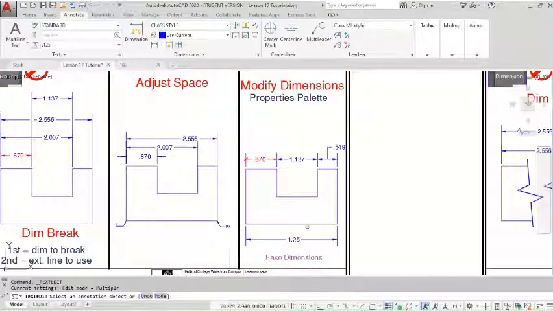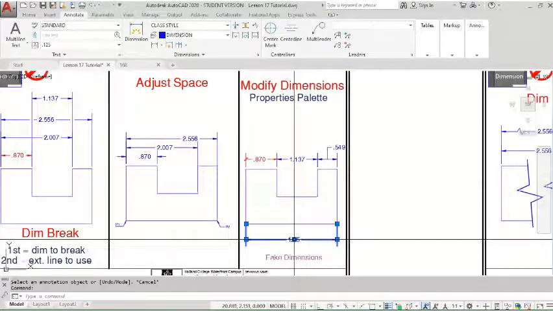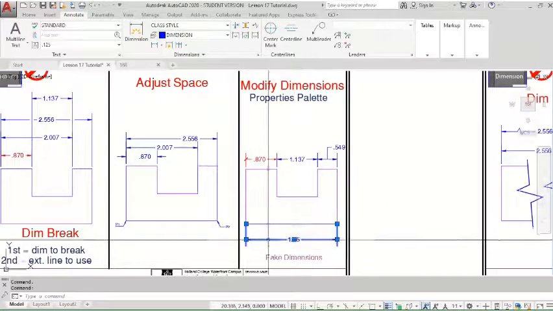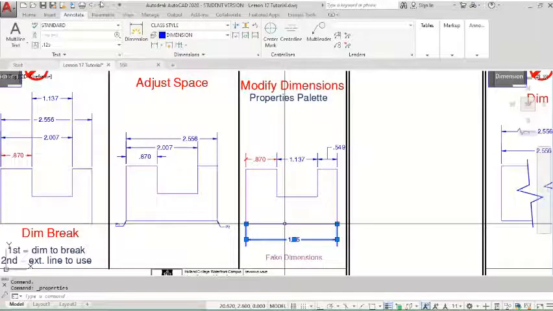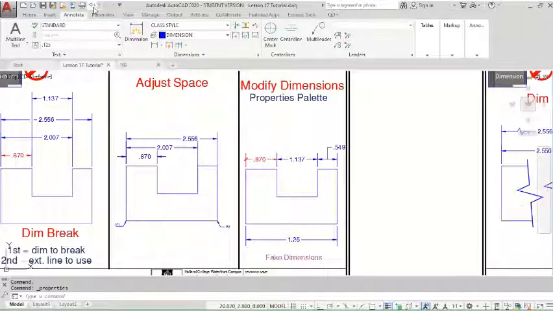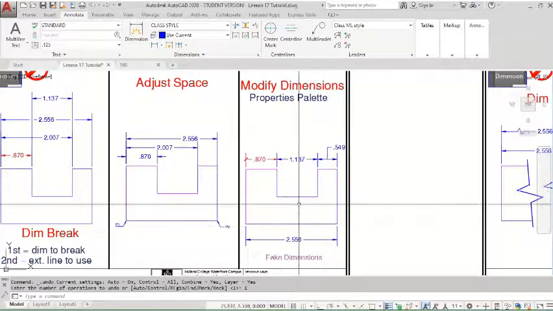So now if I was to check the properties of that, I can see over here the original measurement was 2.556, but the text has been overridden. I'm going to put that back to its own dimension for a second.